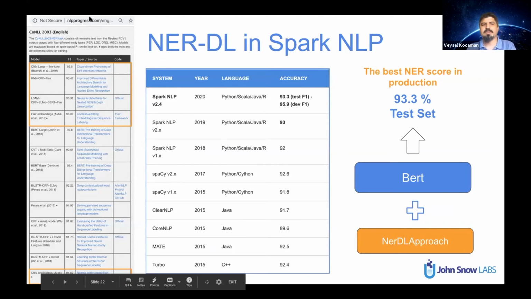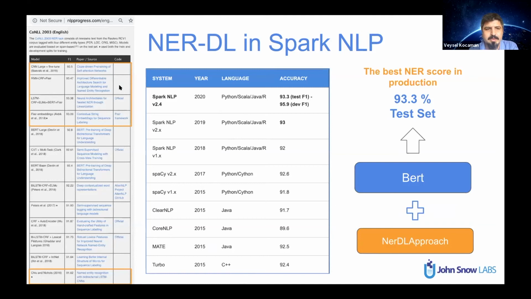According to NLPprogress.com, the state of the art is 93.5. I think I covered this slide before, but it's repetitive. Right now we are at 93.3 on the test set, and the state of the art is 93.5, which means we are in the top 3 and the only production-ready library. The most beautiful side of this architecture is that you don't need to play with the architecture. You can just tune the parameters. You just need to feed your data.